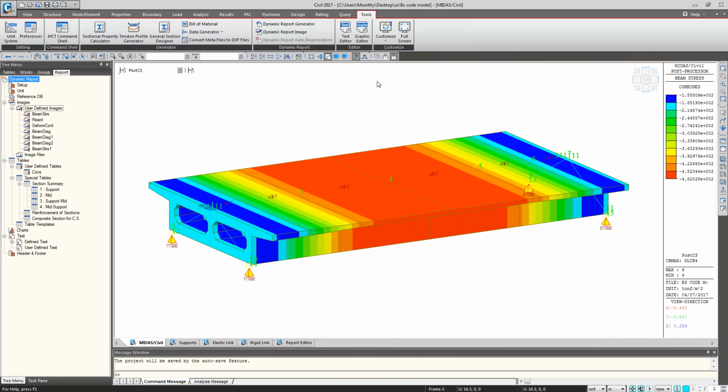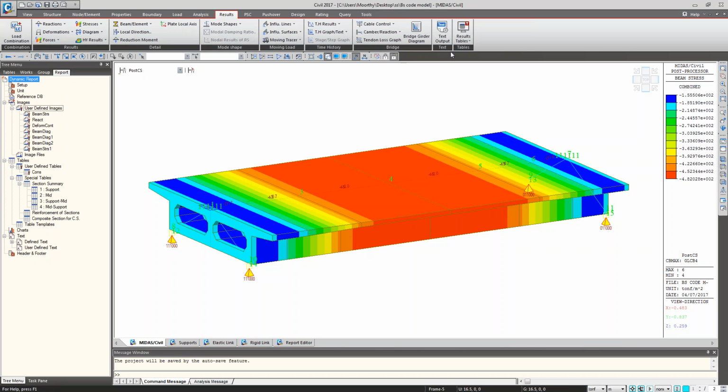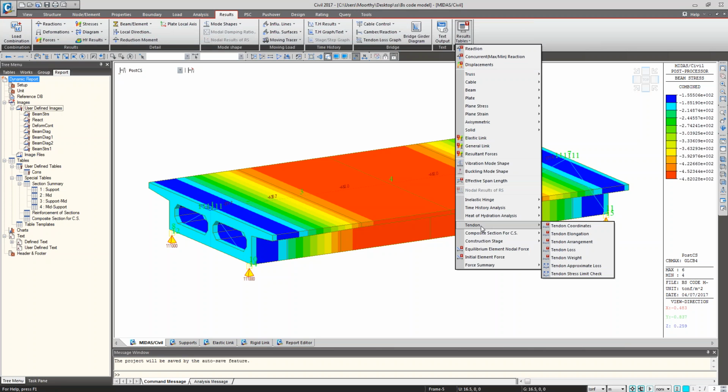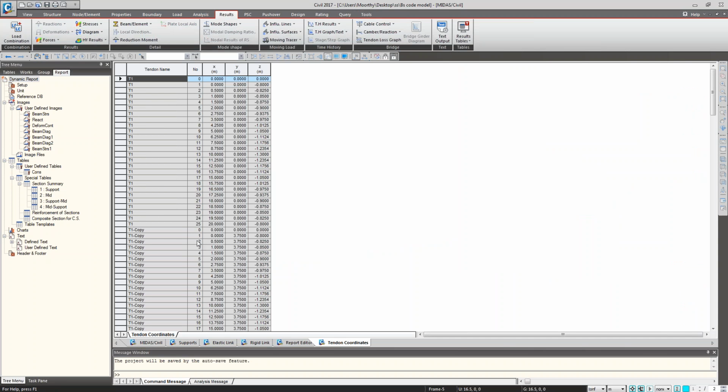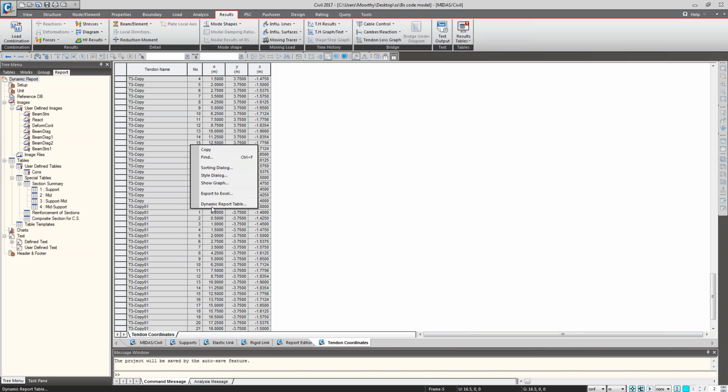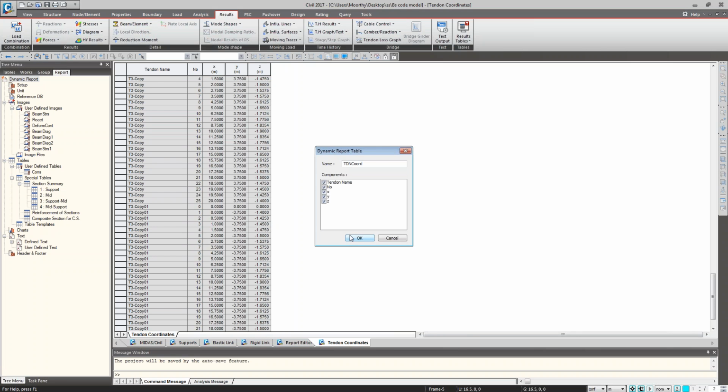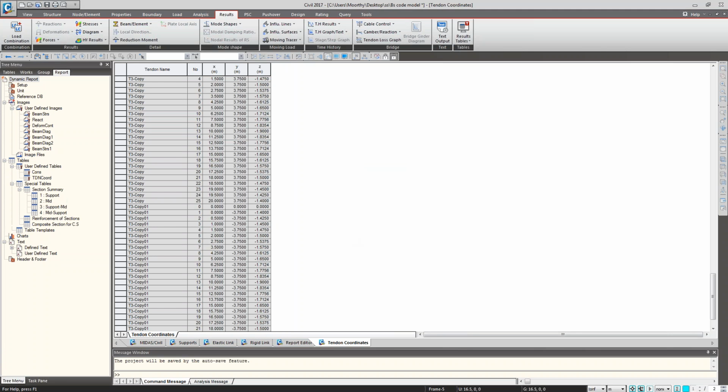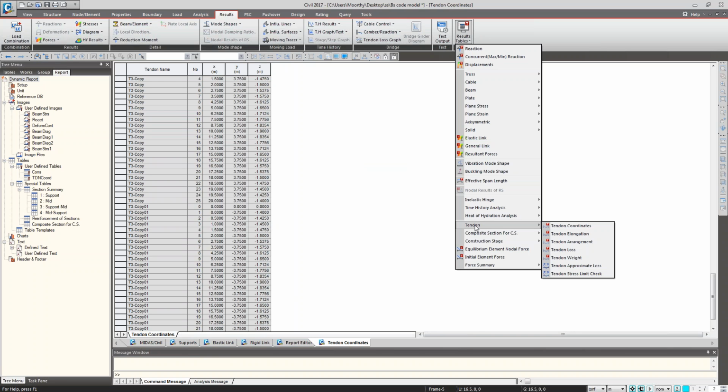And then for the result for the pre-stressing, I am showing the result table. There's a tendon coordinates table. This is showing the tendon coordinates. These coordinates you can directly paste in the report also. Right click, dynamic report table, and save the file. Similar way, tendon losses.